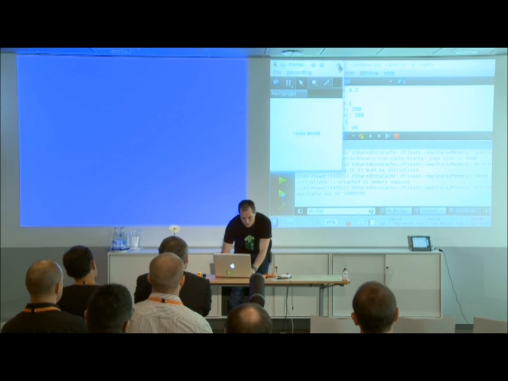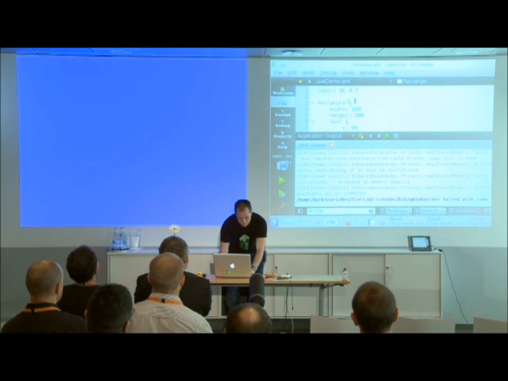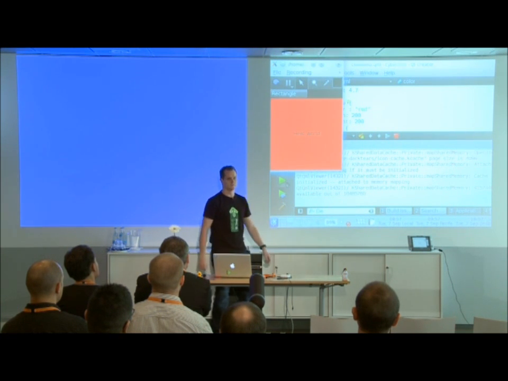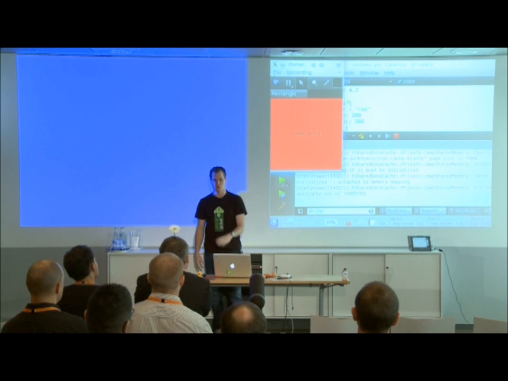So it's easy. I want to change the color of the rectangle. Then I just do color, red. Then I run, and it's red. So easy to use. Don't need to subclass to get the red color.